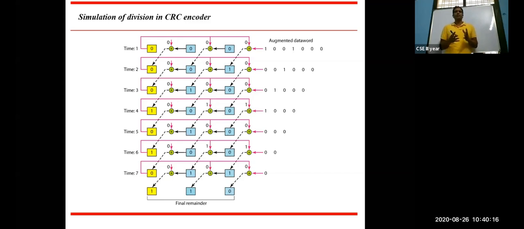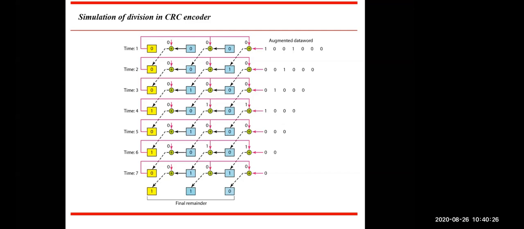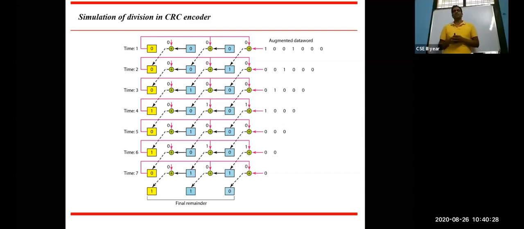What is the difference between augmented data word and code word? Augmented data word means actual data plus zeros added to it. Code word means actual data plus redundant bits added to it after division. Yes, that's what you should understand now. So 1001 is my actual data. Then n-1 additional bits are added to it.